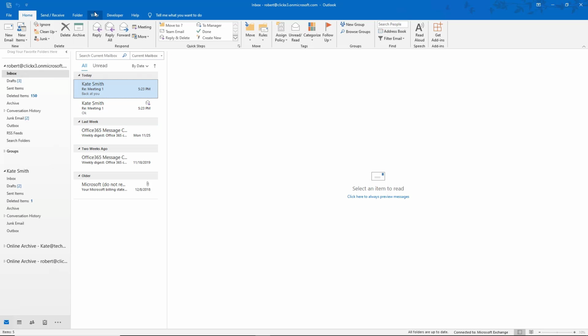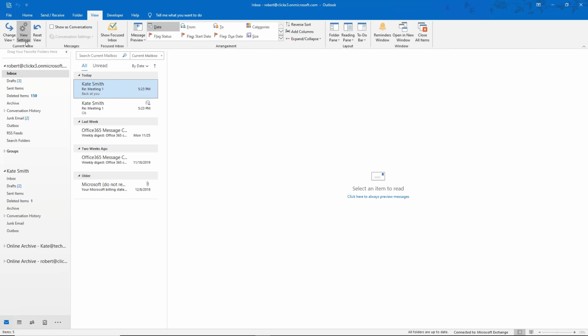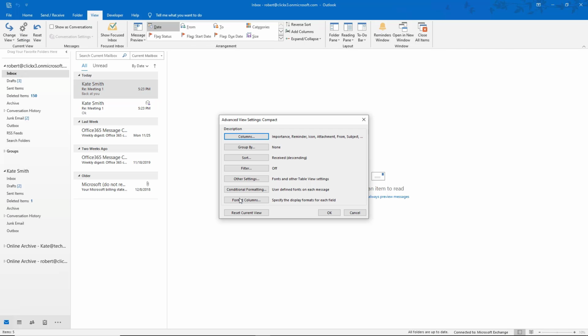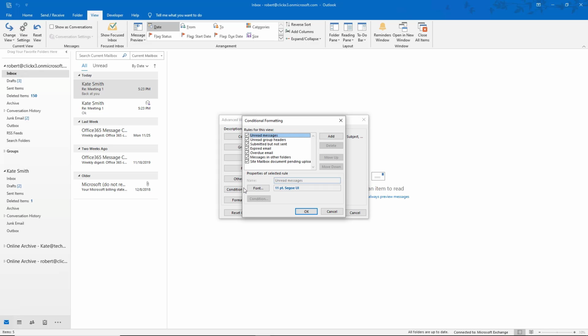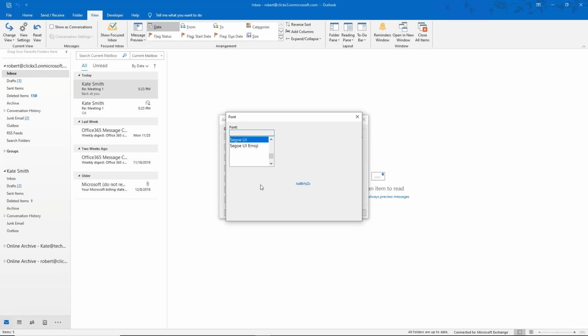Now if we go to the View tab at the top, under View Settings, we have this other option called Conditional Formatting. And what this does is it gives us the ability to change the font and size for unread messages, expired email, overdue email, etc. So if we want to do that, we can click on Font, and we can change the size, the color, anything that we'd like. Except it doesn't allow you to change the size by individual number. It's just small, normal, big, or bigger compared to what the regular font is.